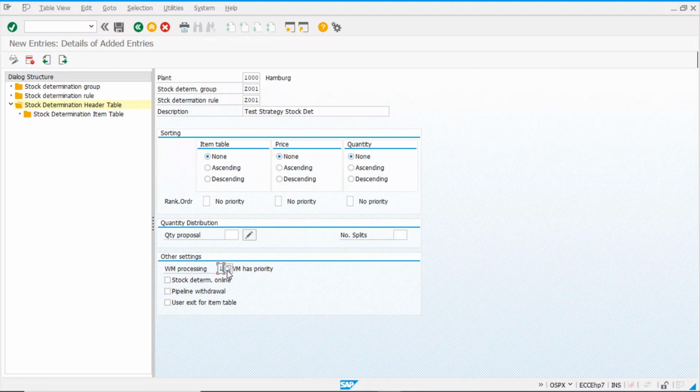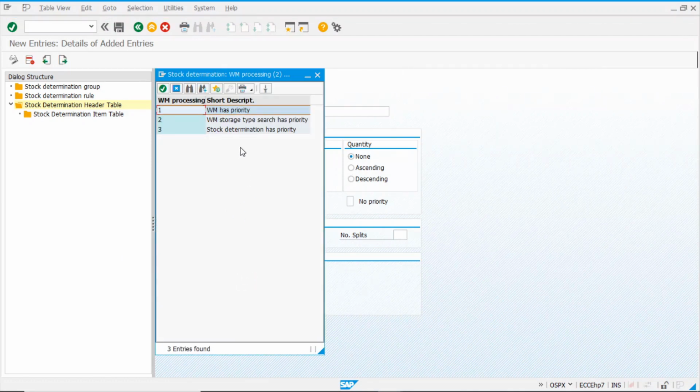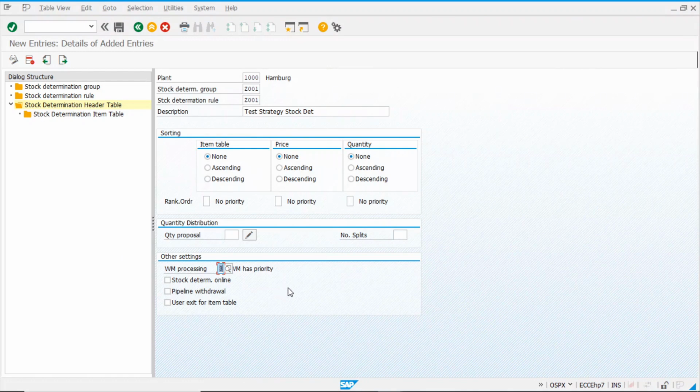And in the other settings, as we are not using WM, we are saying stock determination has priority. We are using this only in inventory management. And as we also mentioned in the overview, you can do this in a batch, in background or online. So we are doing this online so we can see. Here you can enable pipeline withdrawal. It will not be our case. Or you can also say that this strategy will be used with a user exit. Okay, that is not our case.